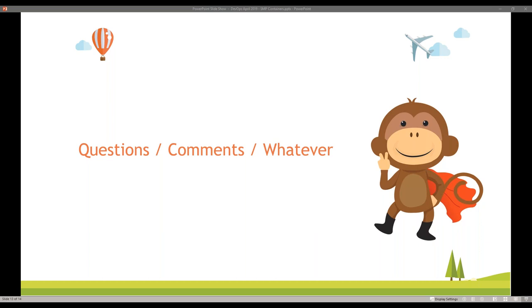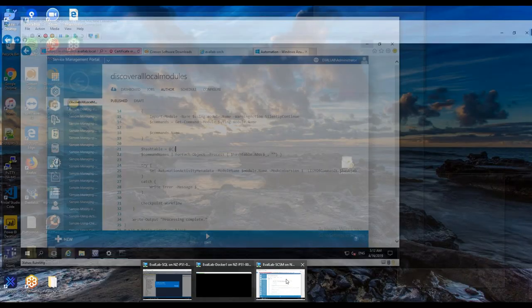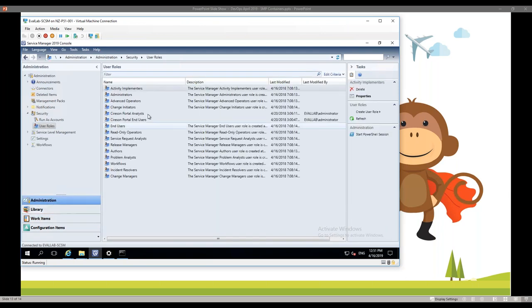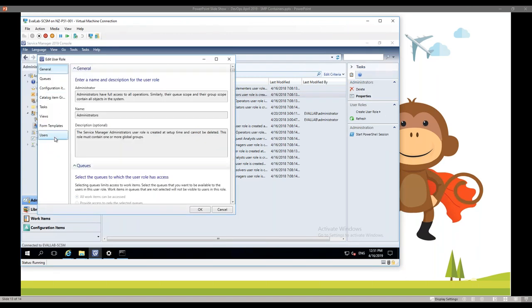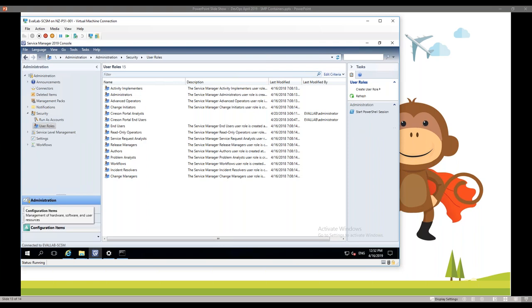How do the portal permissions work with Service Manager? So that's no different to how they're working today. If we come and have a look at our Service Manager instance, you can't actually add your group managed service accounts directly to the administrator role. So what I've done is I've got a group added here called SCSM admins, and then in Active Directory Users and Computers, I've added that group managed service account as a member of that group. That way it has full permissions to Service Manager to be able to do what it needs to do.